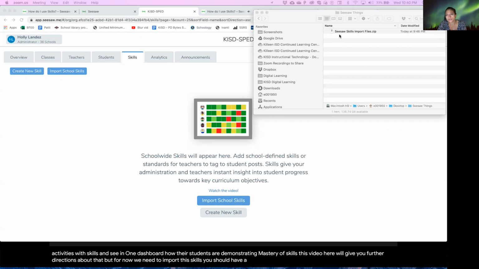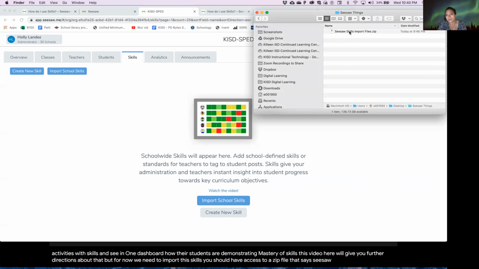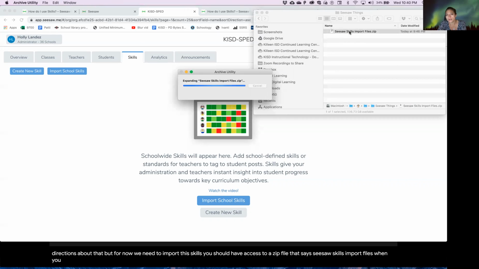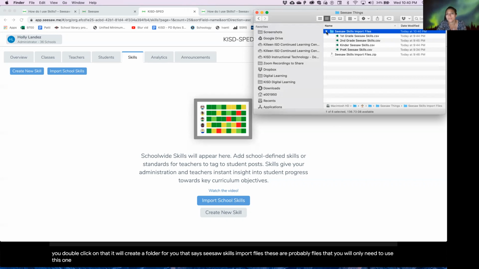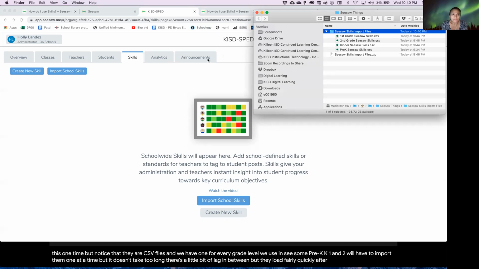You should have access to a zip file that says Seesaw Skills Import Files. When you double click on that, it will create a folder for you that says Seesaw Skills Import Files. These are probably files that you will only need to use this one time. But notice that they are CSV files, and we have one for every grade level we use in Seesaw: Pre-K, K, 1 and 2. We'll have to import them one at a time, but it doesn't take too long. There's a little bit of lag in between, but they load fairly quickly after that.